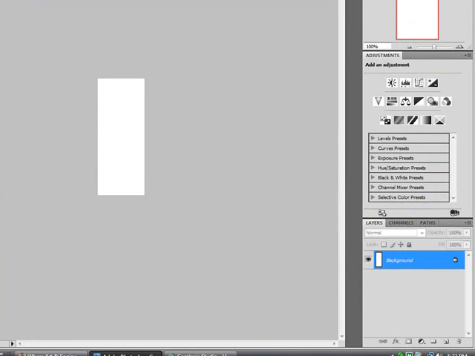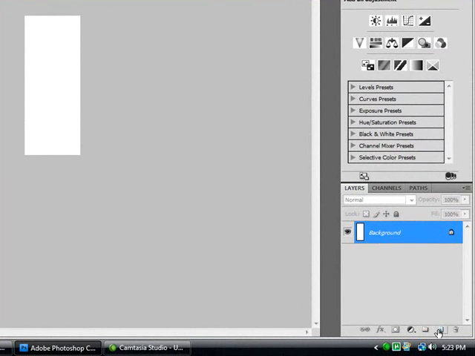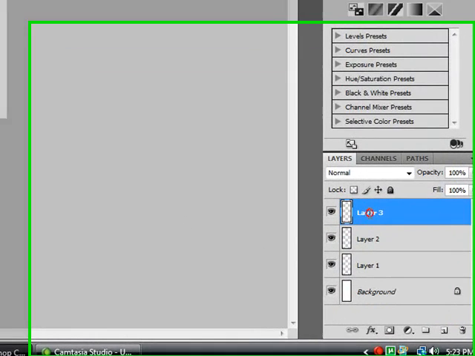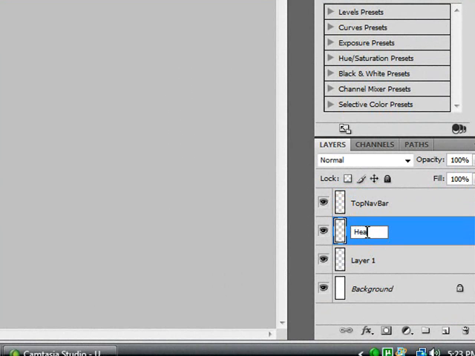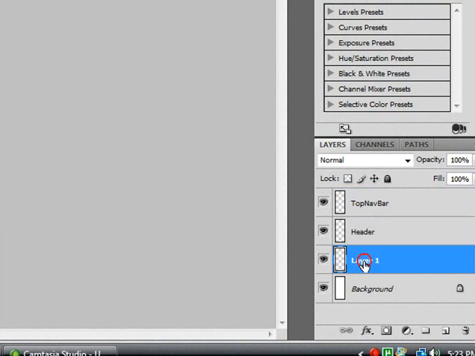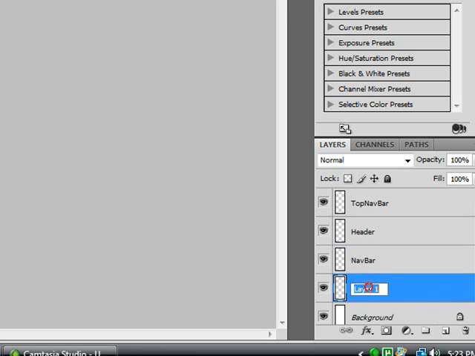Now I'm going to create a couple layers right away. I'm going to call this one my top nav bar, which is that top area. I'm going to take this one to be my header. Now remember, I combined my header and my nav bar, but if you don't want to, you can create another one for nav bar. And then create one more, just call it grad for gradient. And I'll show you what that means in just a minute.